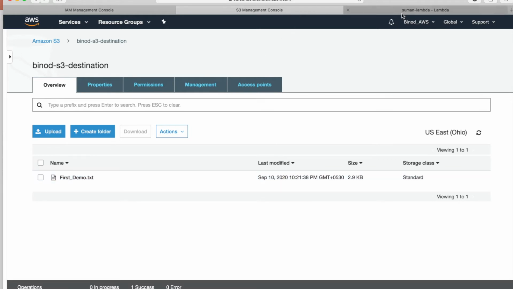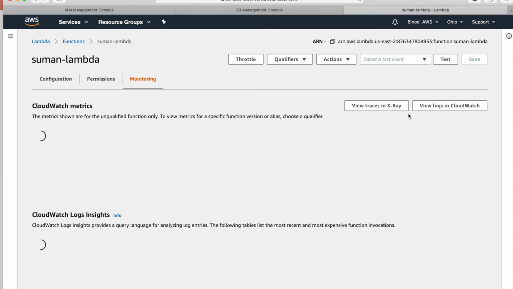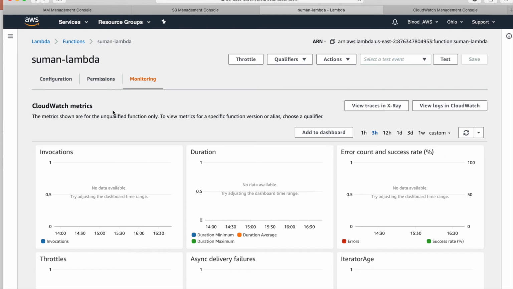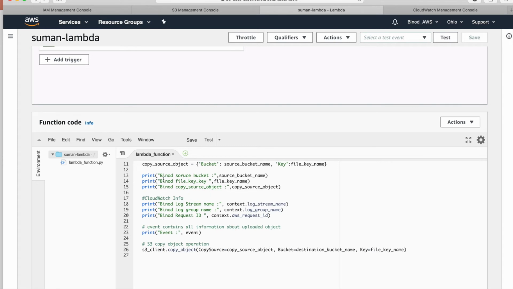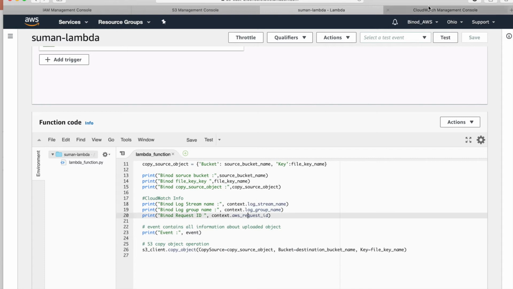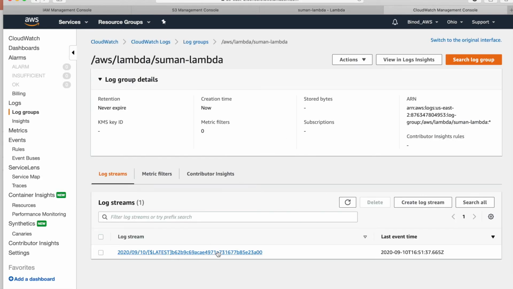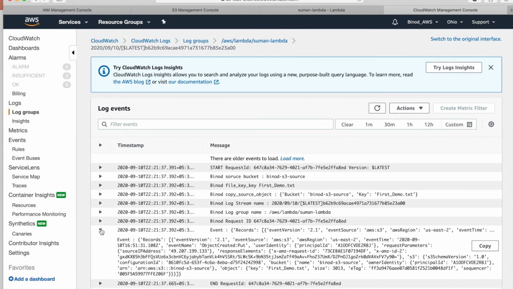Let us go back to the Lambda, and I want to see all the logs. How can we see them? Go to monitoring and click on view logs in CloudWatch. Whatever I have given in the code, the print statements, you can see all of them here in CloudWatch, and see one generated log. You can go in and see all the print statements I have given: source bucket name Binod S3, what the file name is, all those things. An important part I want to show you is the event.